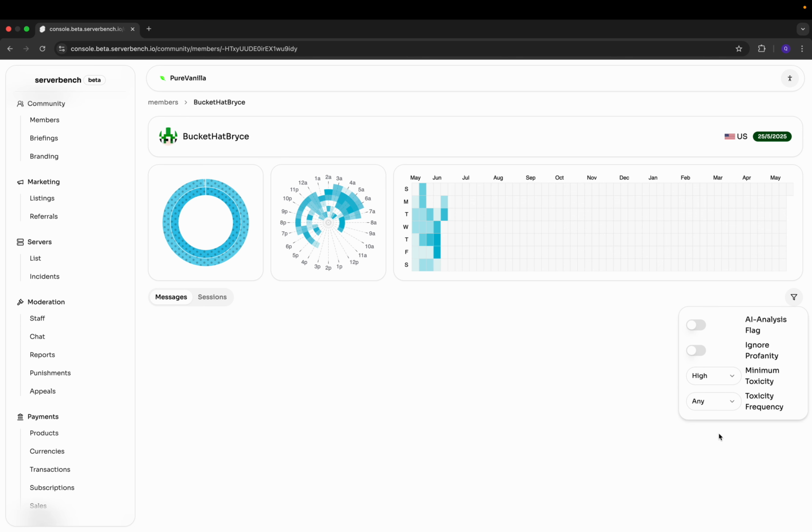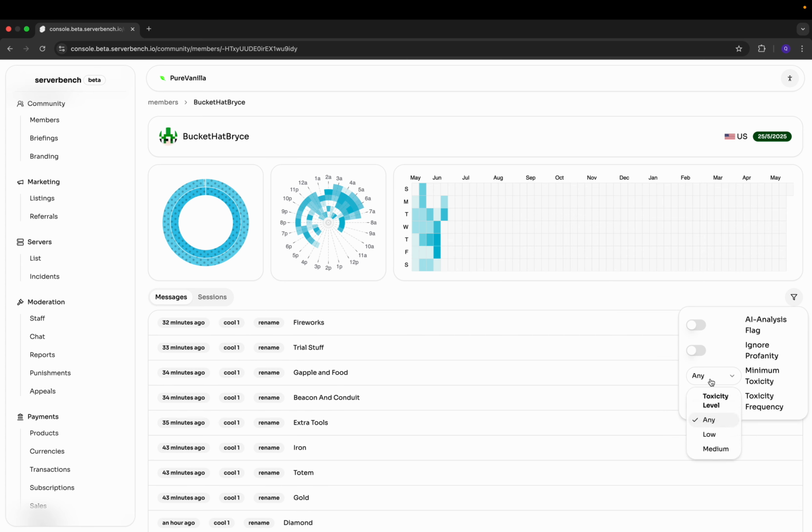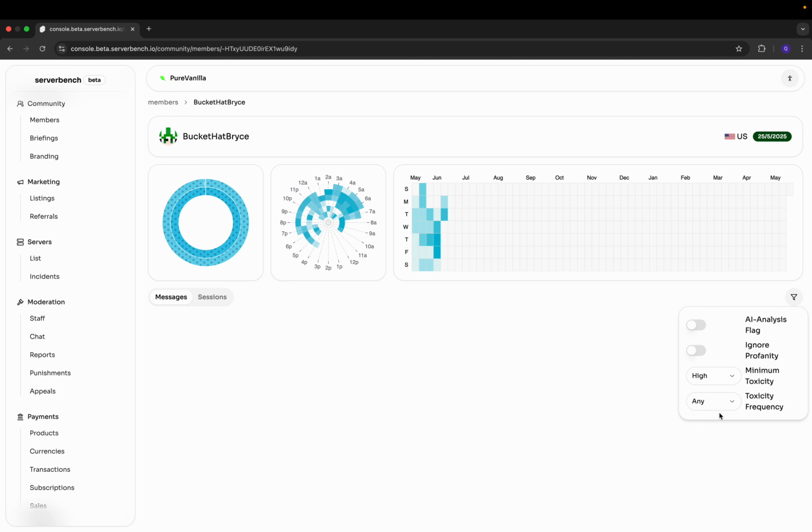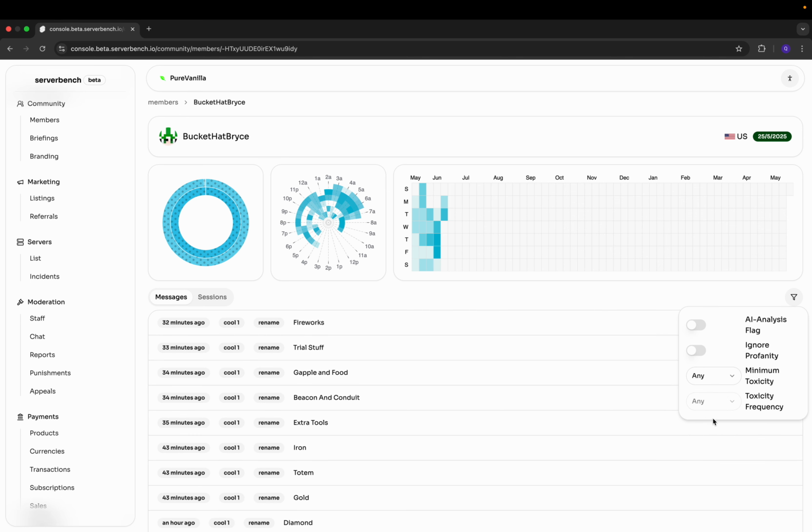We can try to find some toxic messages here. I don't think this player is even toxic. I mean, Breadhead, if that is even toxic. This is pretty handy for moderators to see how toxic a player is, or if they're trying to find any reported messages, they can just come here and filter straight away for highly toxic messages, right? We can even see that there is an AI analysis flag here.